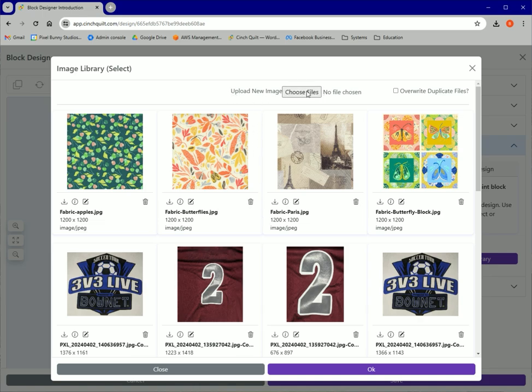We won't go into all the details of the image library in this video. Be sure to check out the e-learning video on the image library for all the features and instructions. For our design, we are going to select a previously uploaded image of a swatch of fabric.